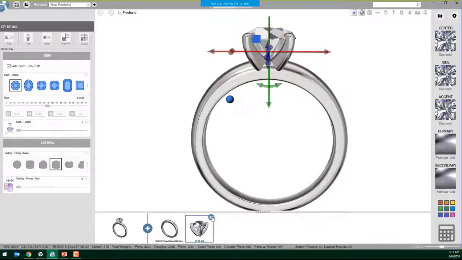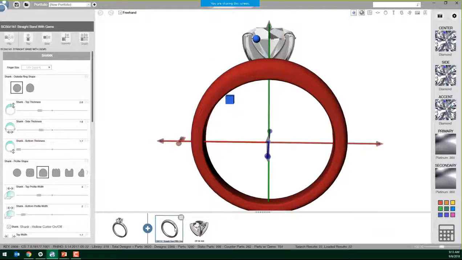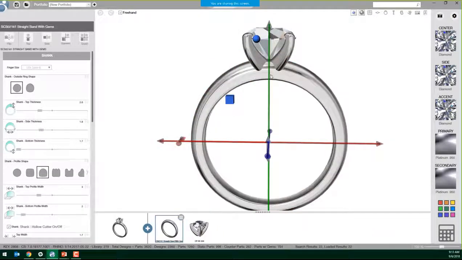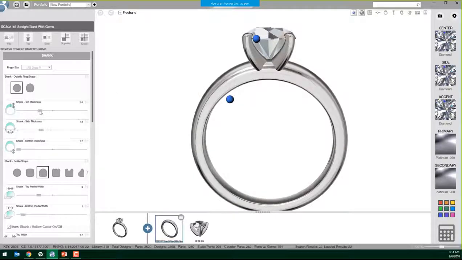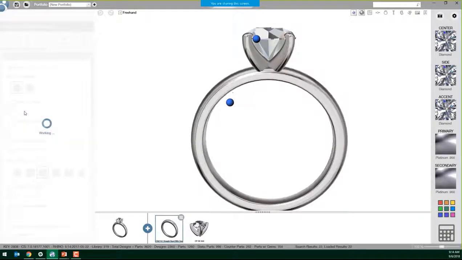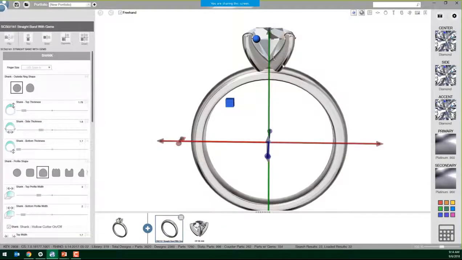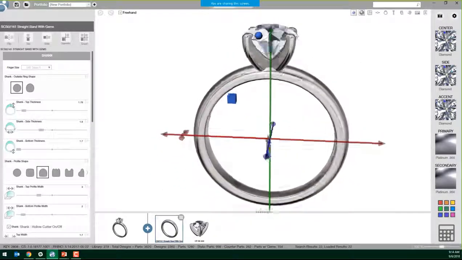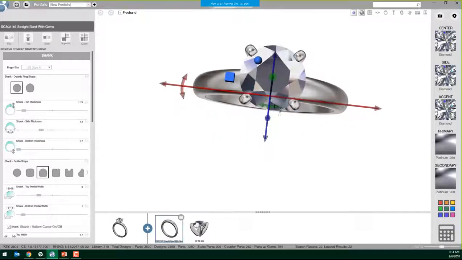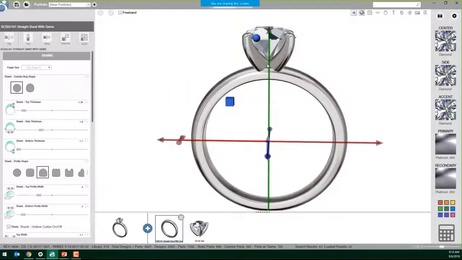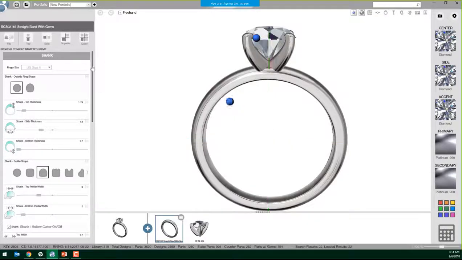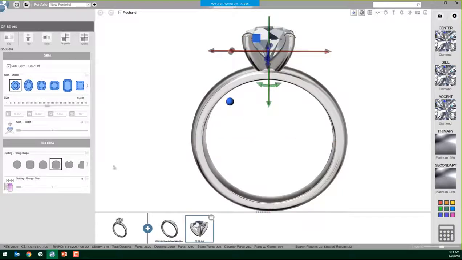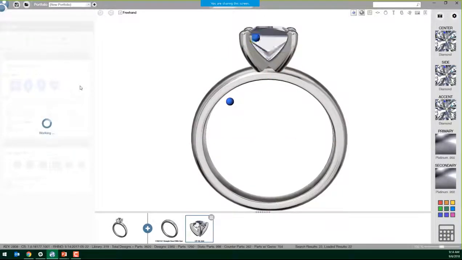So I'm going to click over to my band and I'm actually going to decrease the top shank thickness and bring that down so I've got a little bit more room, and that looks a lot better. So we've brought everything down, the height of our center stone and the shank top thickness, so that's a good place to start. The next thing we're going to do is go back and change that center stone shape to a princess cut.